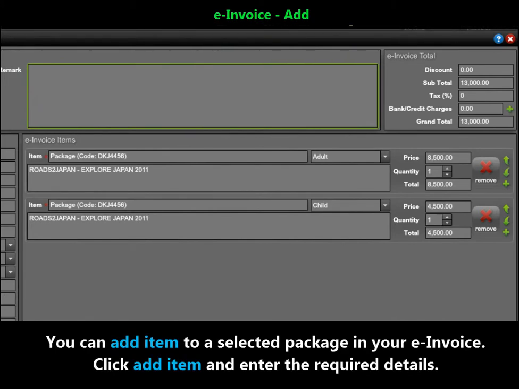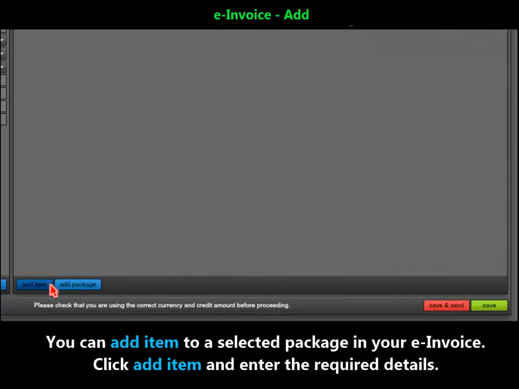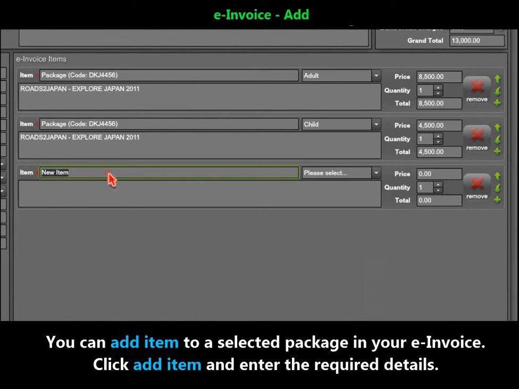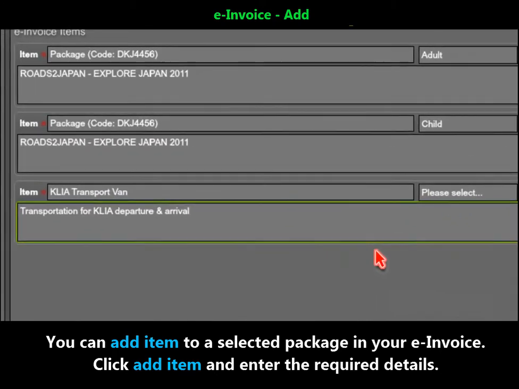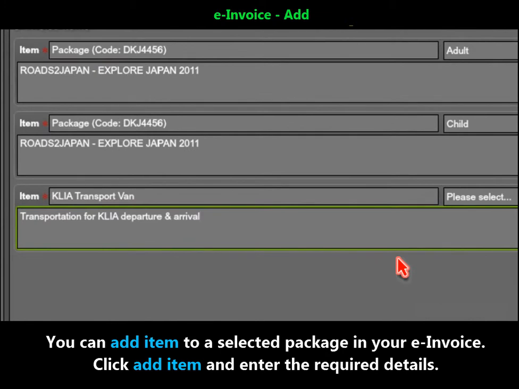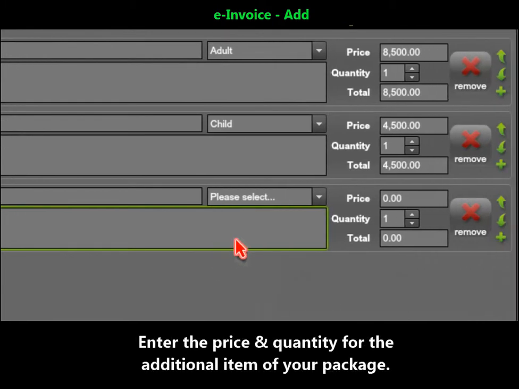You can add item to a selected package in your e-Invoice. Click Add Item and enter the required details. Enter the price and quantity for the additional item of your package.